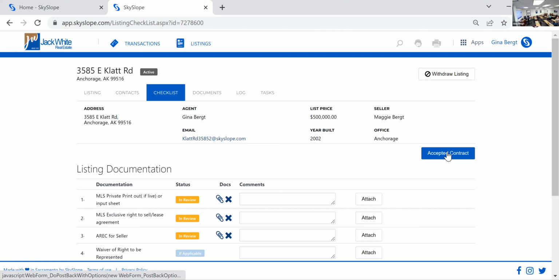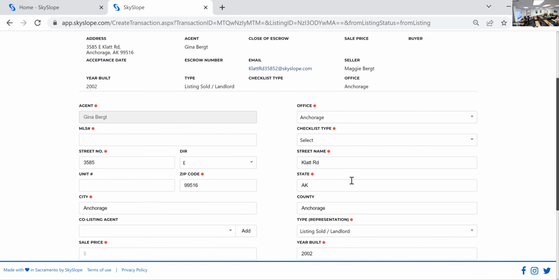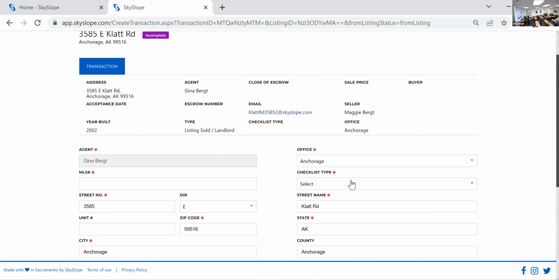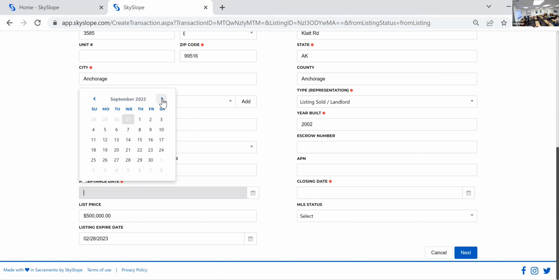All right, so now you can hit accepted contract. Once you hit accepted contract, this is when you've sold it. So this is where you go to all the things on the left, and you have to fill everything out. You have to say what the sales price is, say we sold it for 510,000. Offers, previous customer, office deal, no. Accepted date, it'll have to be today.